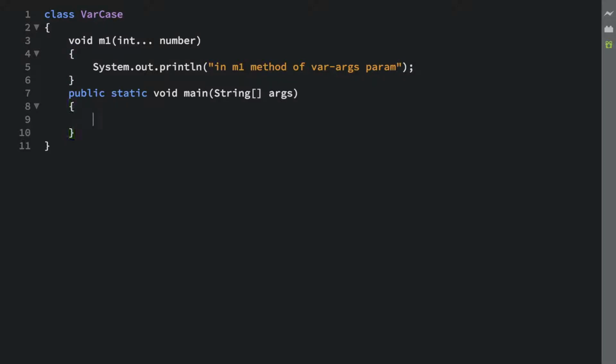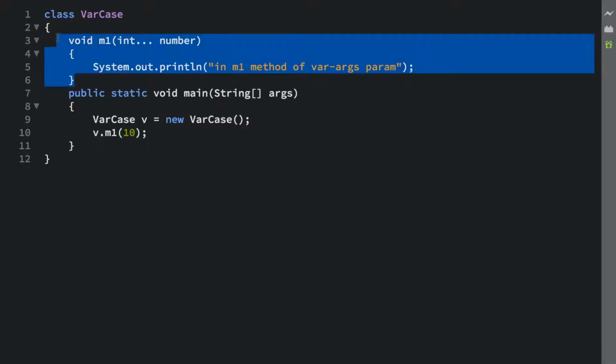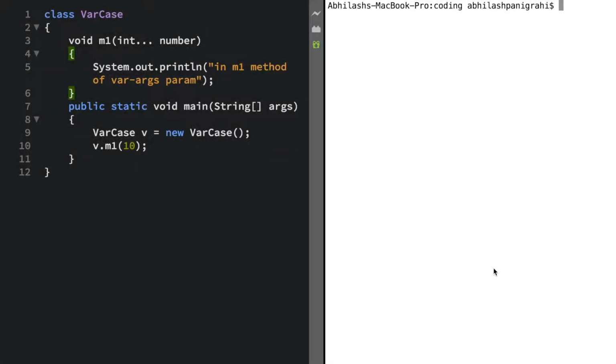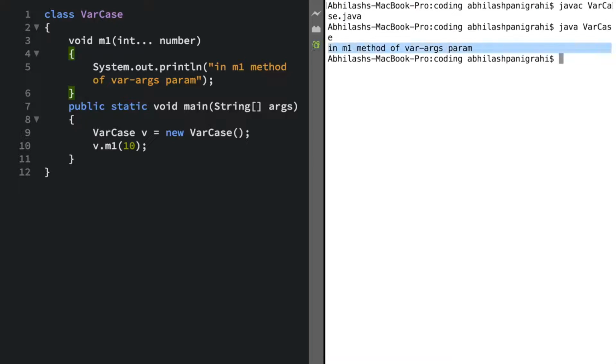Now if I'm calling this method, I need to create the object, right? So VarCase v = new VarCase(). VarCase is my class name, then v.m1, and if I pass one element over here, this particular method is going to be executed. Let me open up the terminal and compile this program. So javac VarCase.java, and this compiles fine. Now let's say java VarCase to run this program, and as expected, this particular method got executed. We got "in m1 method of var-args param".